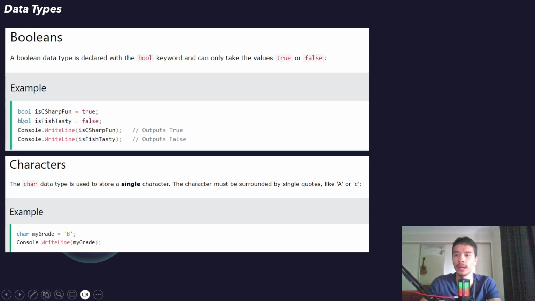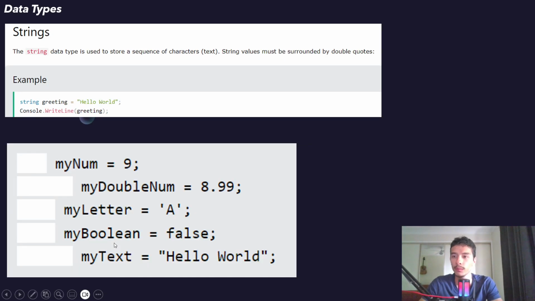Booleans would just be, okay, is C# fun? True. Is fish tasty? False. Console.WriteLine isCSharpFun would print out true, and then that prints out false. This one is a char. So char myGrade equals B. Console.WriteLine myGrade, which is going to print out B. And string, we've already done that. So string greeting equals "Hello World", and print out greeting in Console.WriteLine.